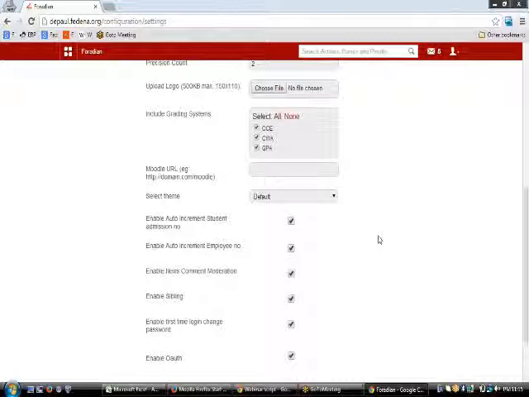So the next thing is the enable auto increment employee number. So the same thing which goes for the student admission number is also applicable for employee number if the checkbox is ticked here. The next thing is the enable news comment moderation, which allows the admin to moderate a comment that comes up from every news that is published.